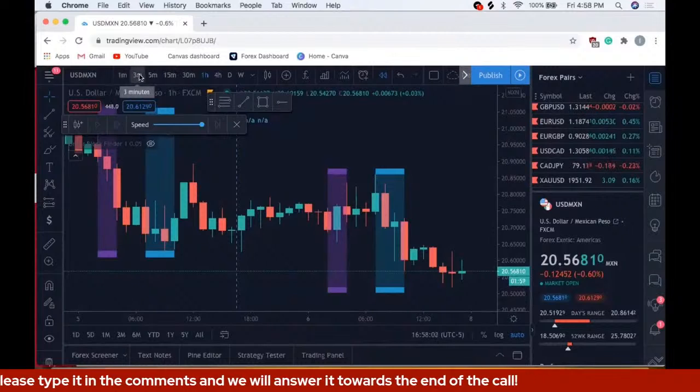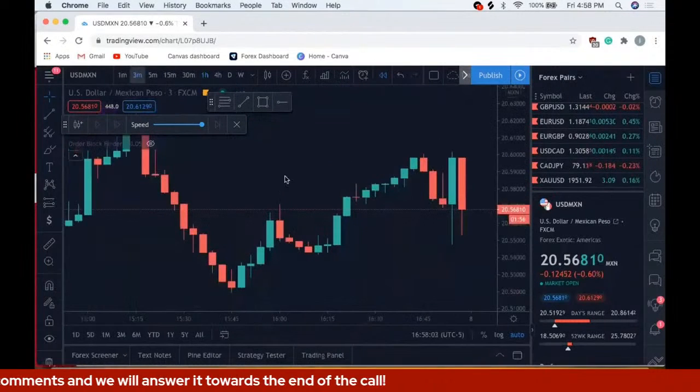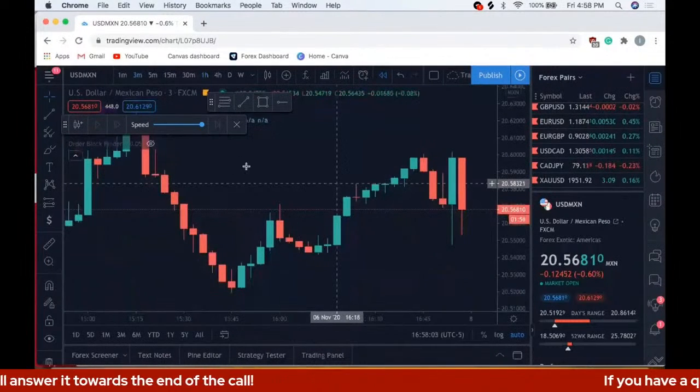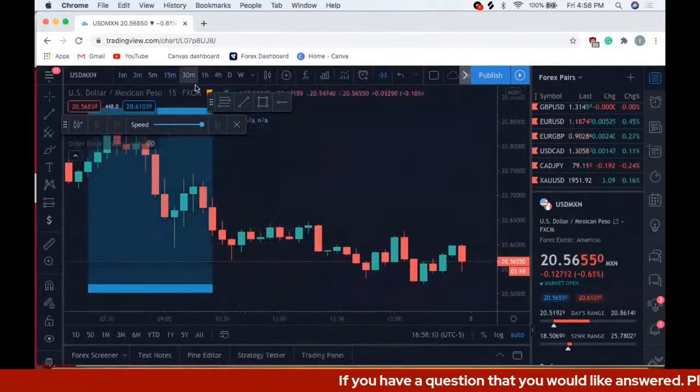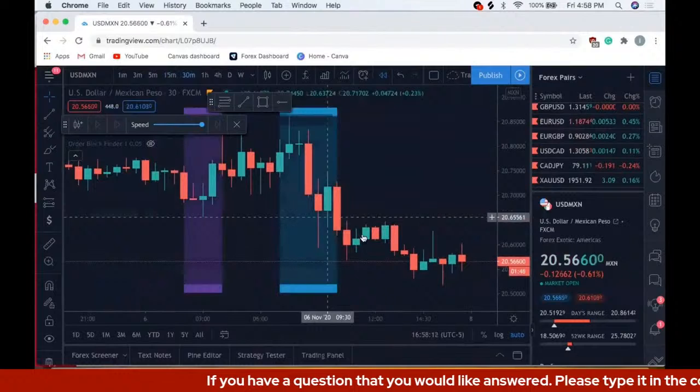So if I wanted to check the 3-minute time frame, it'll give me what's going on in the 3-minute time frame. If I wanted to check the 15, it'll give me what's going on in the 15. If I do it in the 30, it'll give me what's going on in the 30.